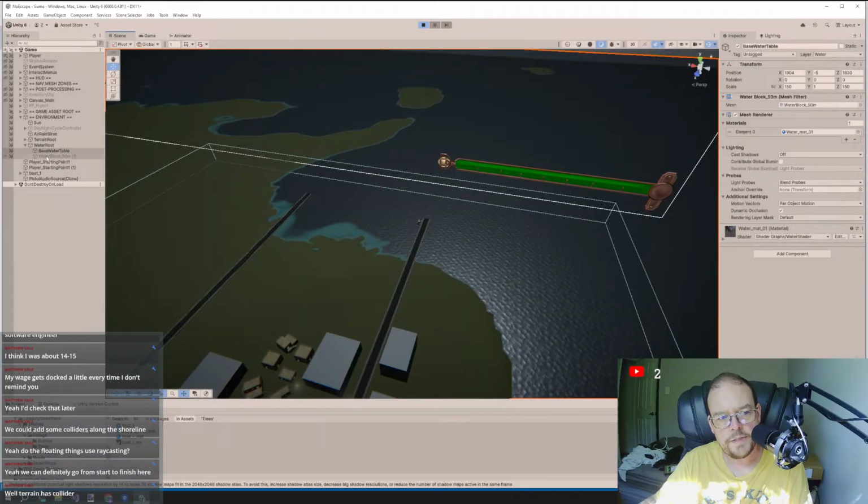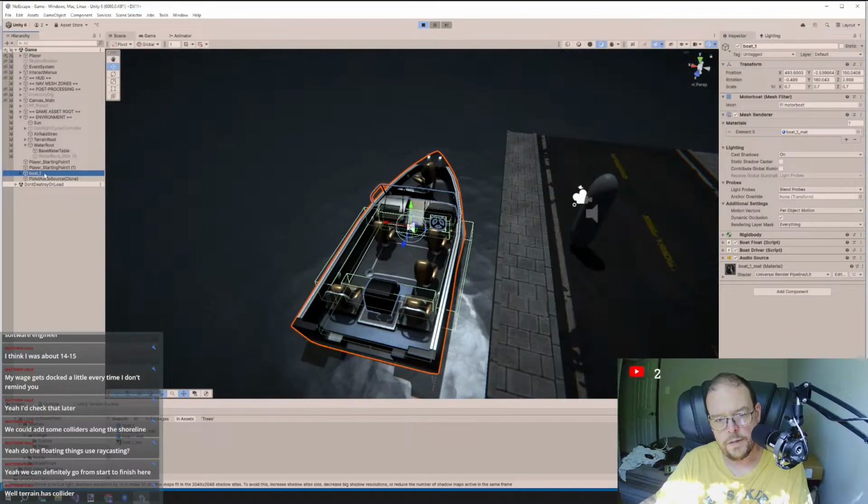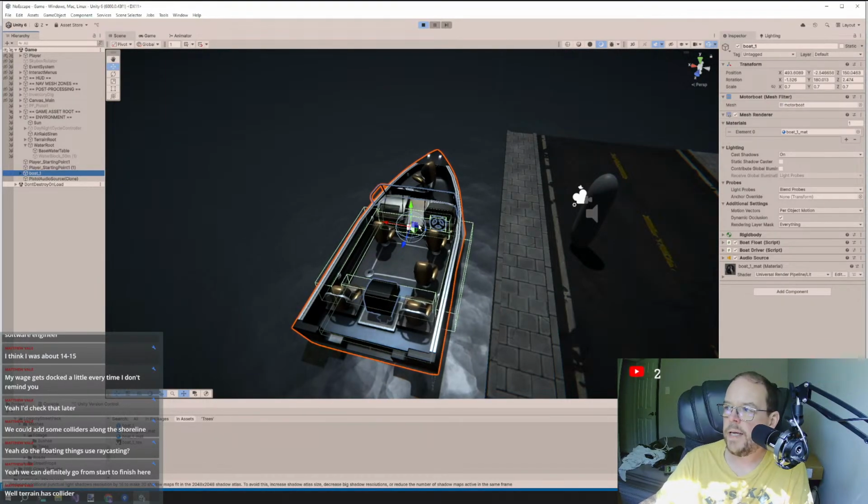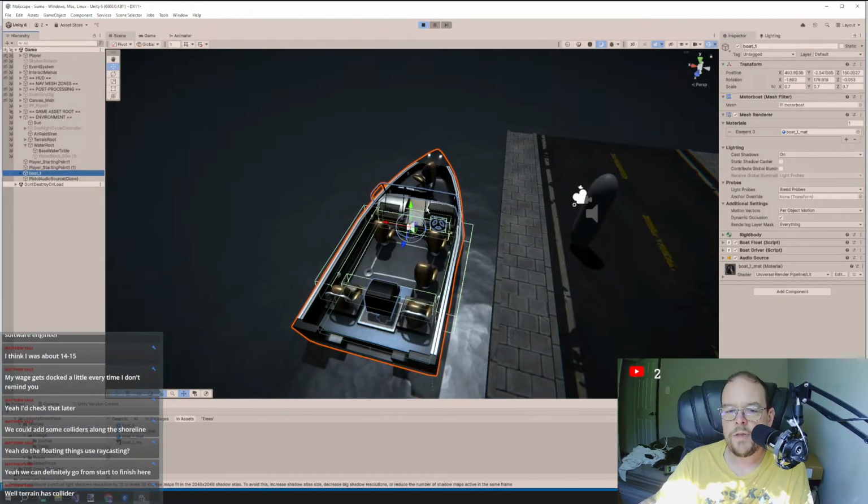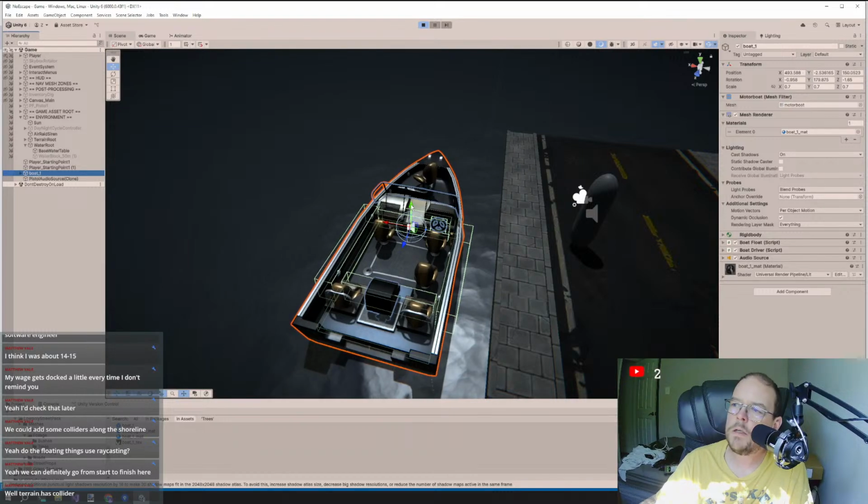Let me see. I'm getting hungry. Maybe now that my wife's not mad at me, I can get her to cook me something. Well, the terrain has a collider, but the water doesn't.